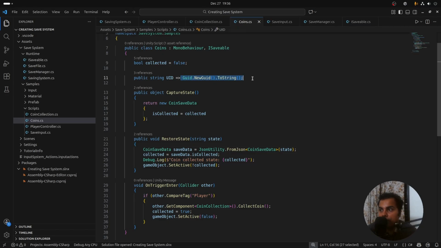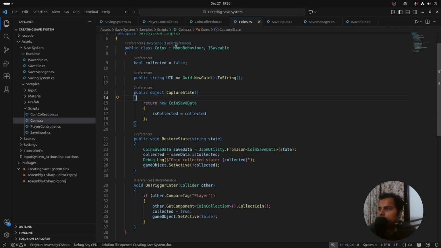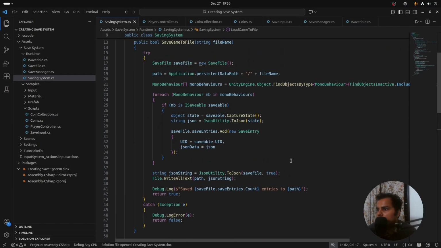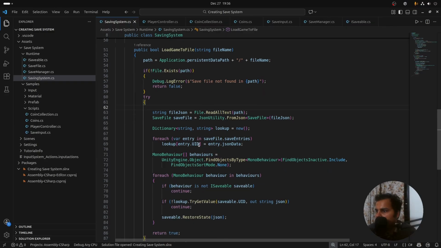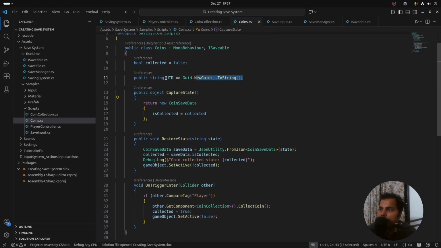It's because of this UID dot new GUID dot toString. So whenever we are calling this UID, which is in this save system load here, when we use this UID, it is actually generating a new ID. That is the actual reason why it is not loading. Okay, so how do we not load it? We can simply cache it.